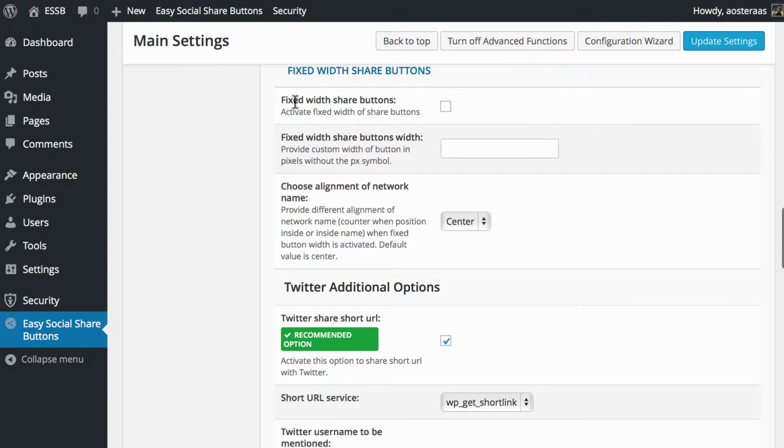And as we come down, we can choose to set a fixed width share buttons option here. So you can do that. Then you would put in a pixel value without the px. So maybe you want a 200. You would just put in 200. We're not going to do anything there at the moment. Just going to leave it on the defaults because it looks better on the defaults, in my opinion, especially on a responsive website as well.